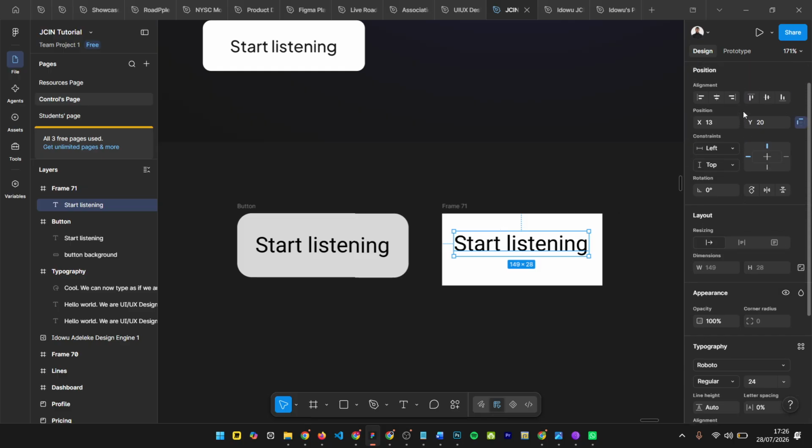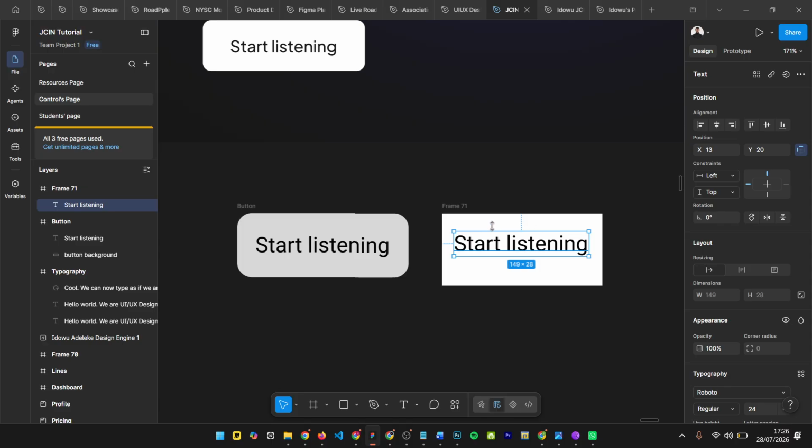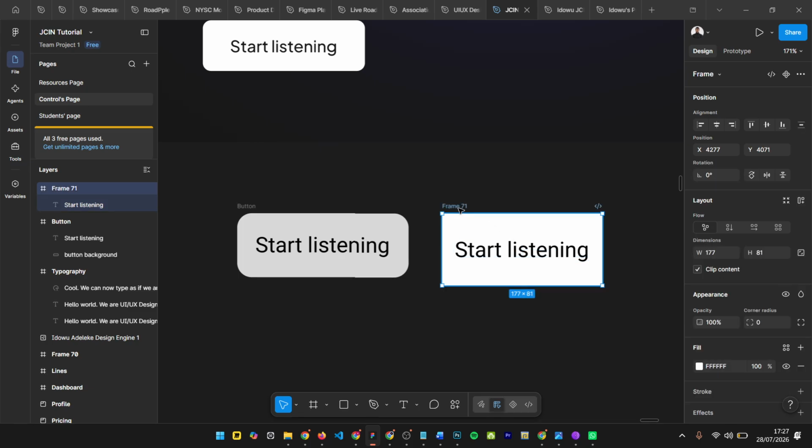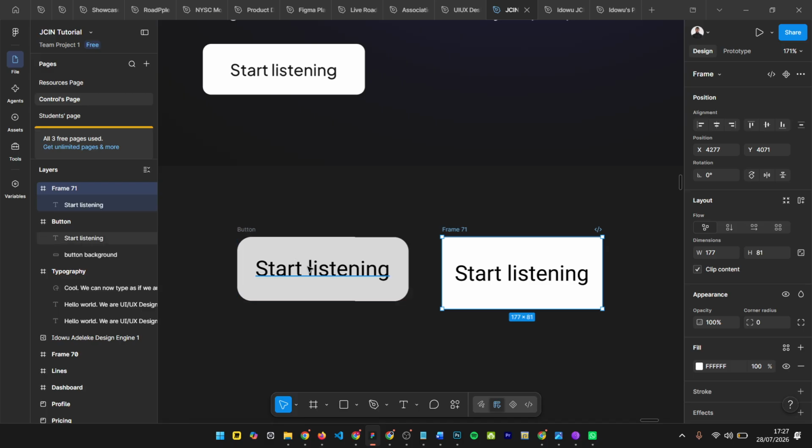To center the text inside of this particular shape or frame, we can just click on center horizontally and center vertically. You can see it's now centered, okay? And this is more preferable than using this way.